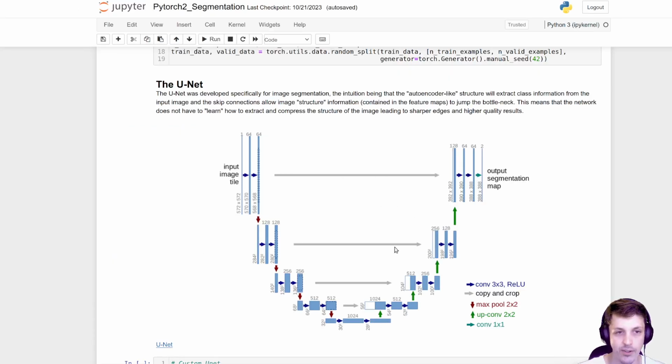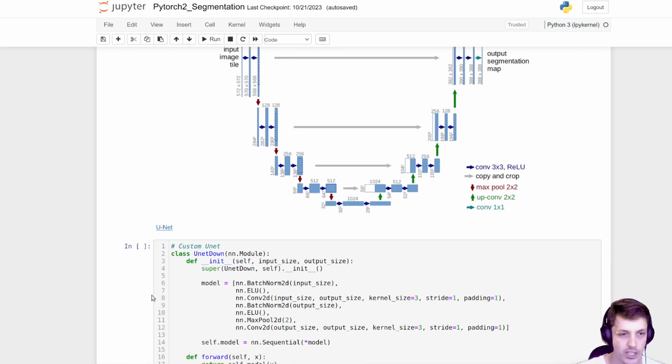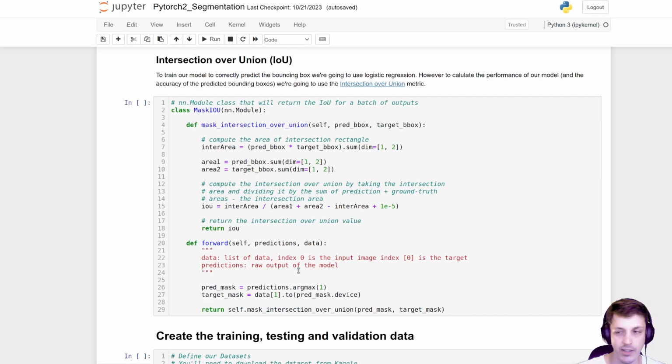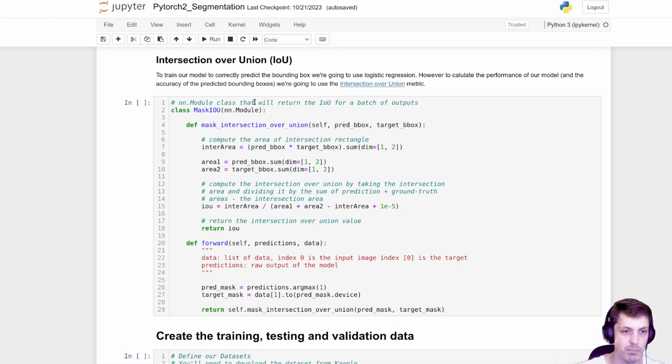Right, and that's our UNet here. So before going to the architecture, let's just cover the changes that we have for the IOU. This is called mask IOU, similar to before. This is just an nn.Module class that we'll pass to our trainer to use as the evaluation method. As you can see, it's a lot simpler than our bounding box prediction.